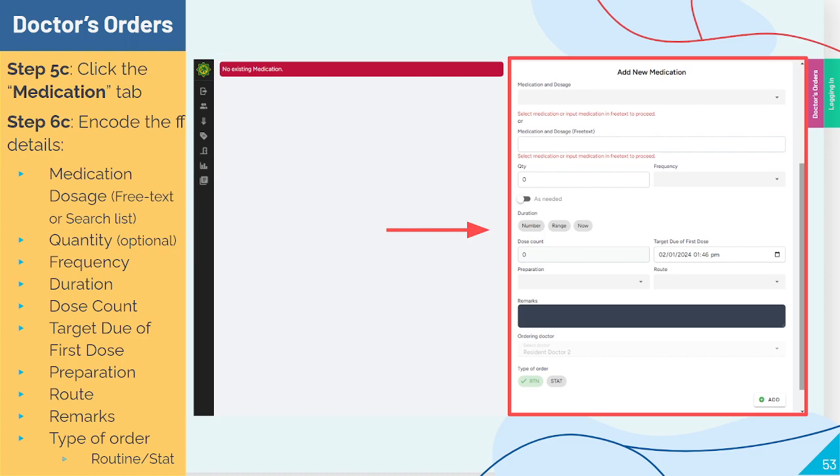Preparation usually contains tablet or capsule, vial, ampule. So these are your preparations. Route will be oral, intravenous, nasal, and other medication routes. Remarks is a required field, meaning you would need to encode information on the remarks, or else your medication would not submit.